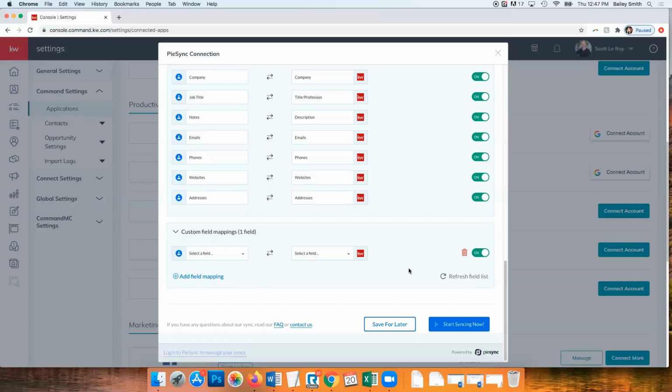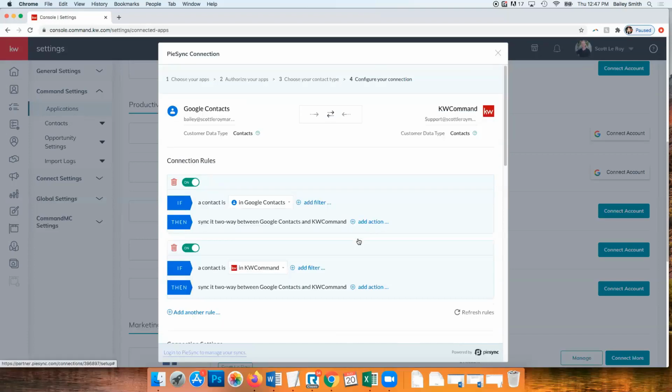And then once this is all good to go, you can click Start Syncing Now, and that will bring over your contacts. I'm just going to click Save for later because I don't actually want to bring over my email contacts into Command at this time. But there you go, really simple to set up.